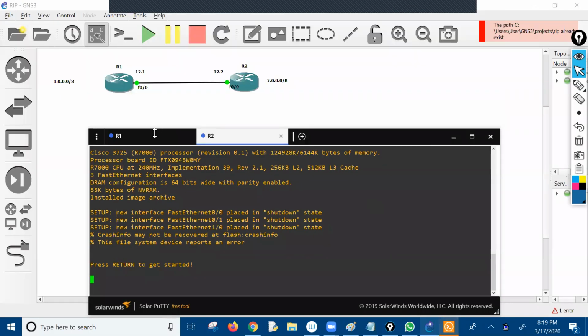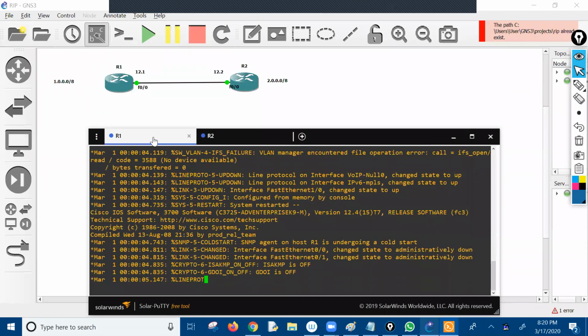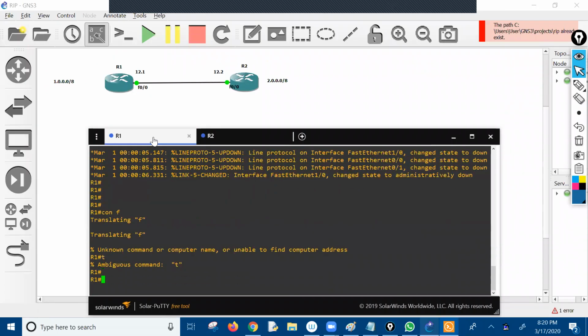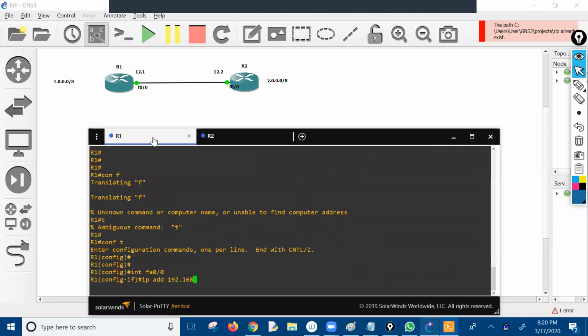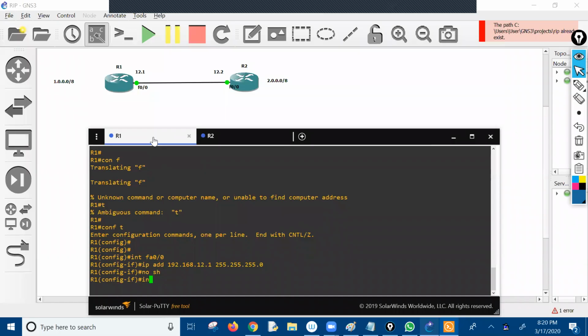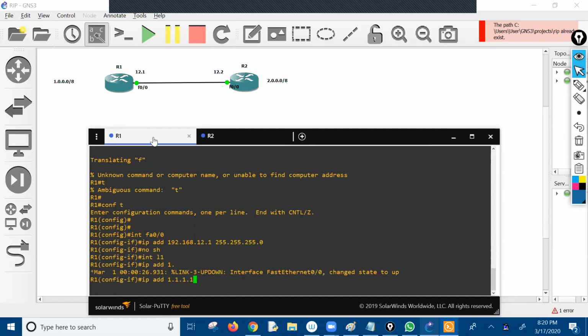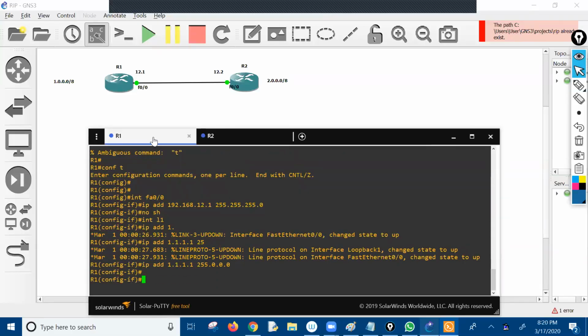Let us say router number 1. Config terminal. Interface 0/0. IP address 12.1/24. No shutdown. Interface loopback number 1. Loopback does not have a MAC address. Perfect. Router number 2.